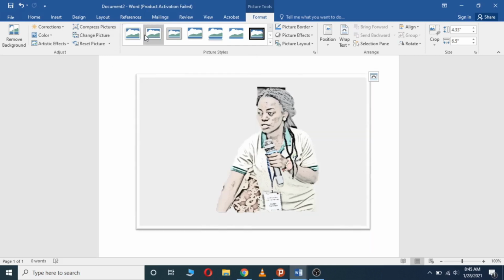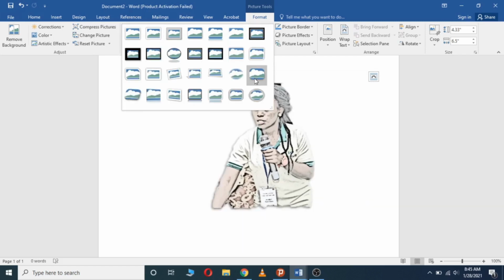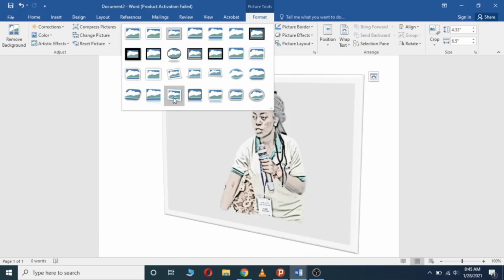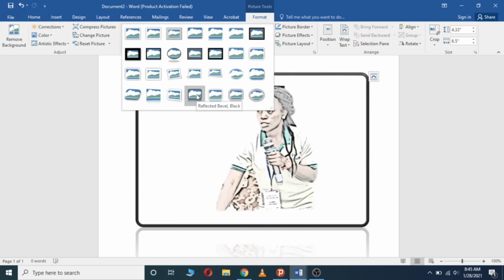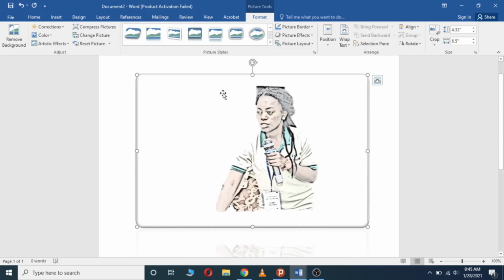So let's go to frame. You can also add a frame to your image. So on the frames, you can pick the one that works for you. So I click on that frame. I choose that frame.